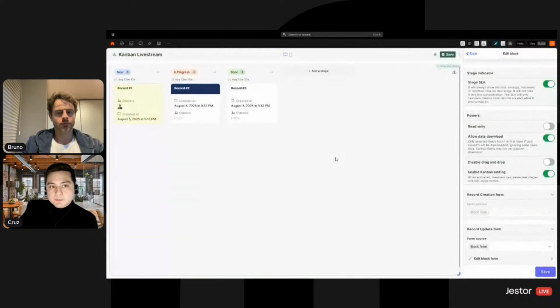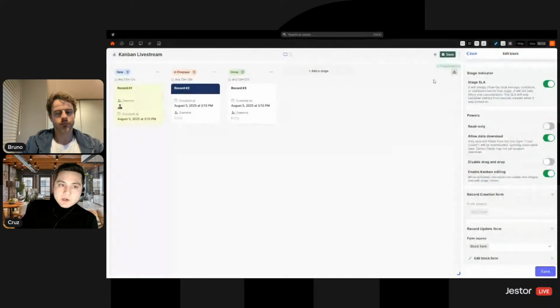It's not going to pull all of the information of the card. It's going to pull the information from the cover of the card, right? So if I clicked here, I would receive a spreadsheet with record 1, record 2, and record 3, and the information regarding owners, the title of the card, and when it was created, right? So this is what allow data download does. It basically allows me to create a report based on the cover of the cards, right?